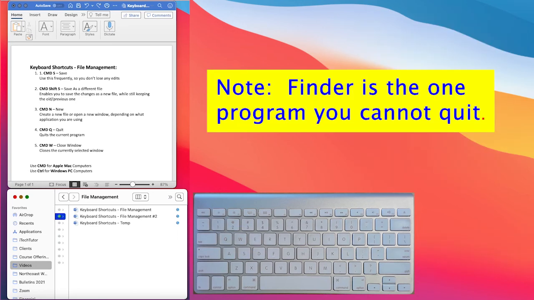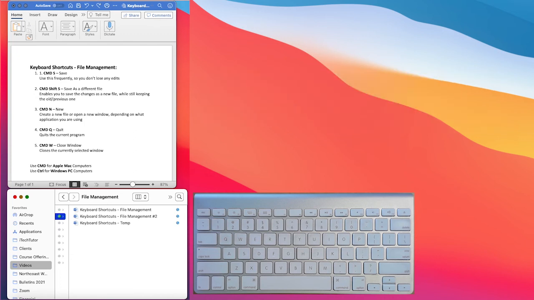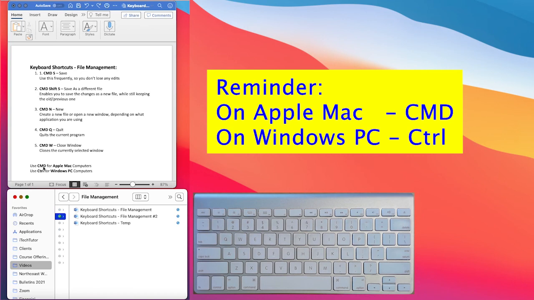Now, Finder is the one program which you can't quit, so Command Q would not work. Also, I do not need to save anything, so Command S or Command Shift S would not be applicable here. So remember, on the Macintosh computer, you use Command, and on a Windows PC, you would use Control.